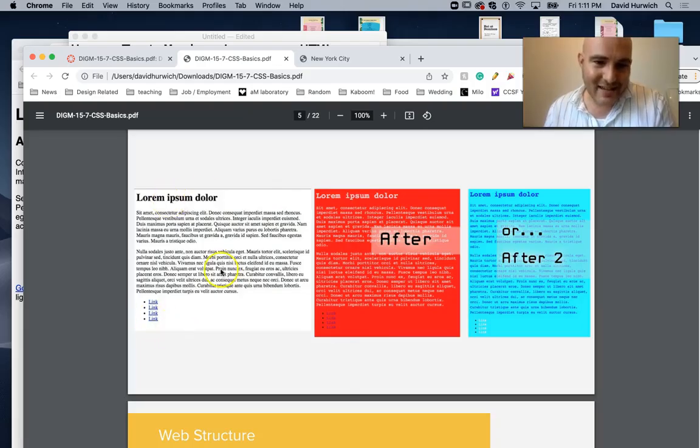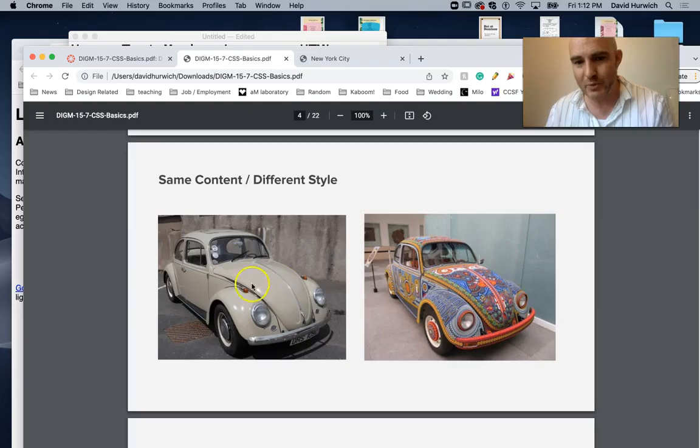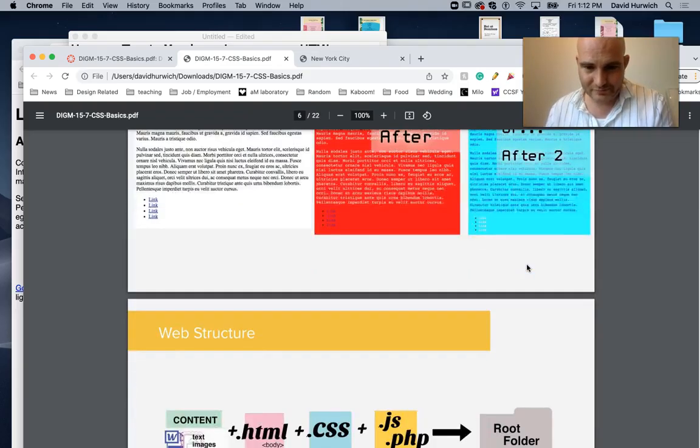So I can make the text white and make it a certain typeface and certain colors. But I can take that same content and use a completely different visual style. I could use different colors and different typefaces and different sizes. And so both of these are actually the same content. They're just visually styled differently, in the same way that these are both the same car, it's just that this is visually styled differently.